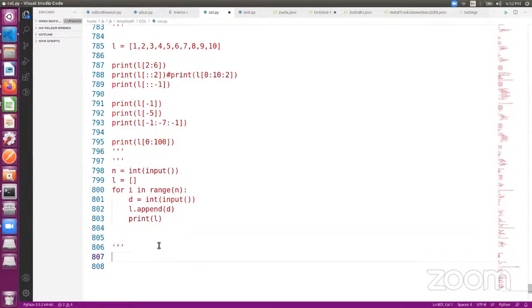Suppose you have a list, and I want to insert 2.5 in between 2 and 3. The append function will only add the element at the last. I cannot add it in the middle using append. So how to insert a new element in between two elements? In between 2 and 3, I want to insert 2.5.